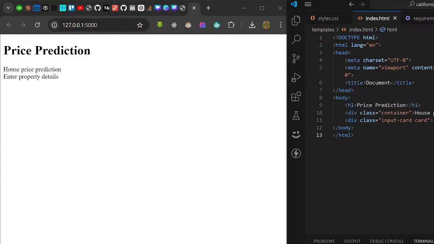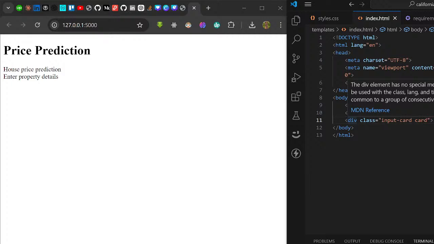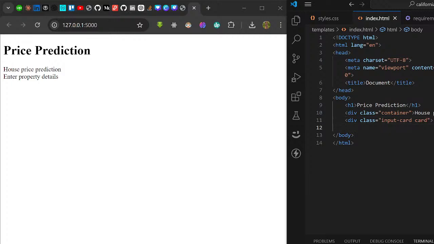So inside this container we've created, we will have this div, which says enter property details. We still have another div. Let's just copy this. No need of typing everything one after the other. Let's copy, come here, paste, and call this one.